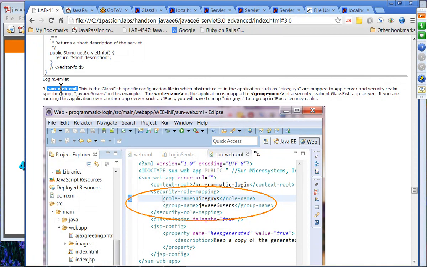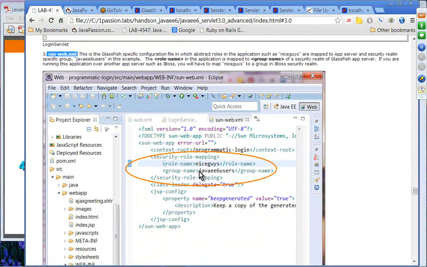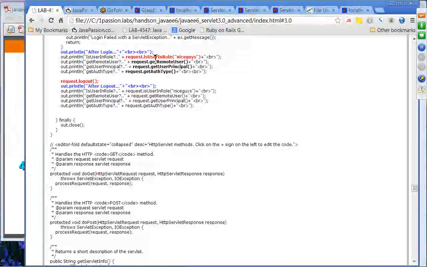In this case, a GlassFish specific file in which you can map your abstract role, in this case nice guys, to your app server specific security realm group name. So basically, anybody that belongs to this Java EE 6 users group also maps to nice guys. So that's the reason when we check is user in role nice guys, it returns true.